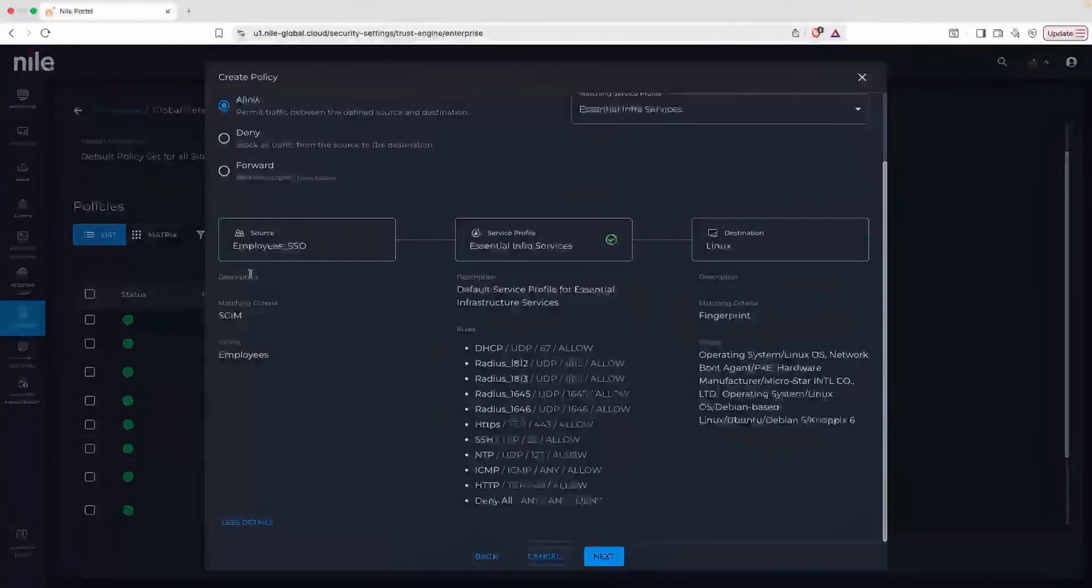Based on the SCIM group of employees, I am allowing all the infrastructure services from my source to my destination of all my Linux devices. And that's based on the fingerprint. These are the values that need to match.